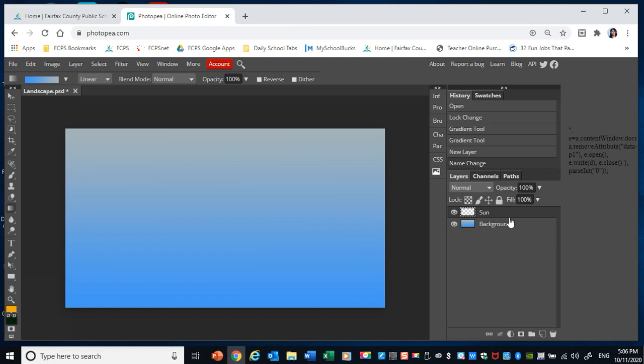Okay, now if I click on background layer and it's dark gray, that means that layer is selected and I'm on that layer. I want to be on the sun layer, so I need to click that and have that dark gray. Now to create my sun, I'm going to use the Paintbrush tool.